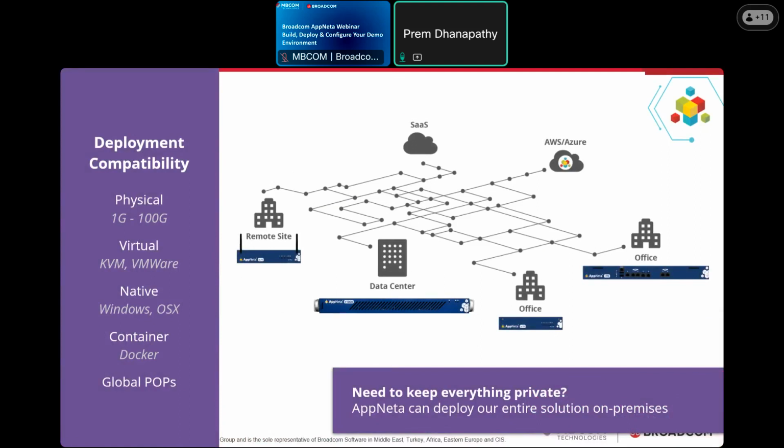There is hardware available that Broadcom sells to customers. Different sizes are available. For data centers, we have huge hardware. For remote offices, we have a small one. And we can also implement the monitoring point as a virtual machine in KVM and VMware environments. So these are the two virtualization environments that are supported, KVM and VMware.